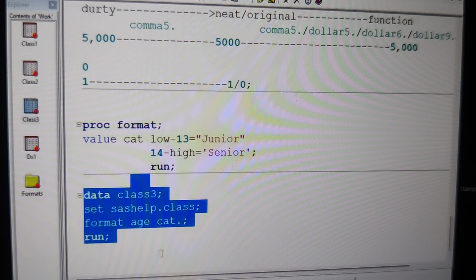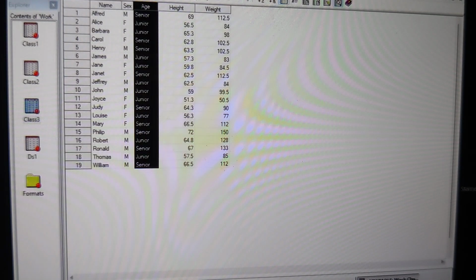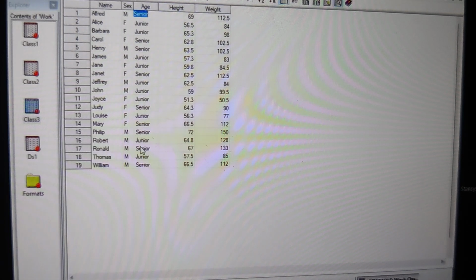Now, if I execute the program, where will this category get applied, whatever format I created? Where is it getting applied? For each variable. So that means in the age variable, how will the data values be displayed? By the way, I do not want to have it in the same age variable. I want to have a new variable, category. In that I want to have junior and senior.